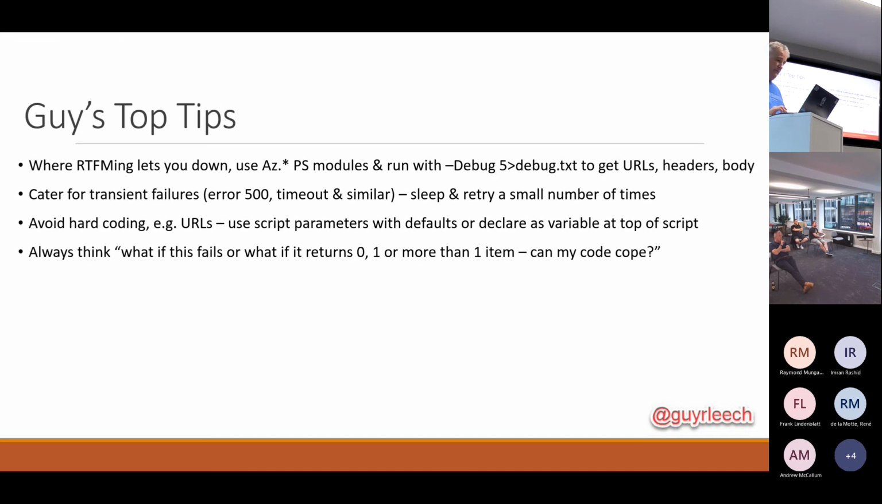Don't hard code, I said that one. Yeah, always think, what if? What if this isn't passed? What if this is 0? What if this is less than 0? Always sanity check stuff. Don't assume that the person using it is going to be saying the right thing.